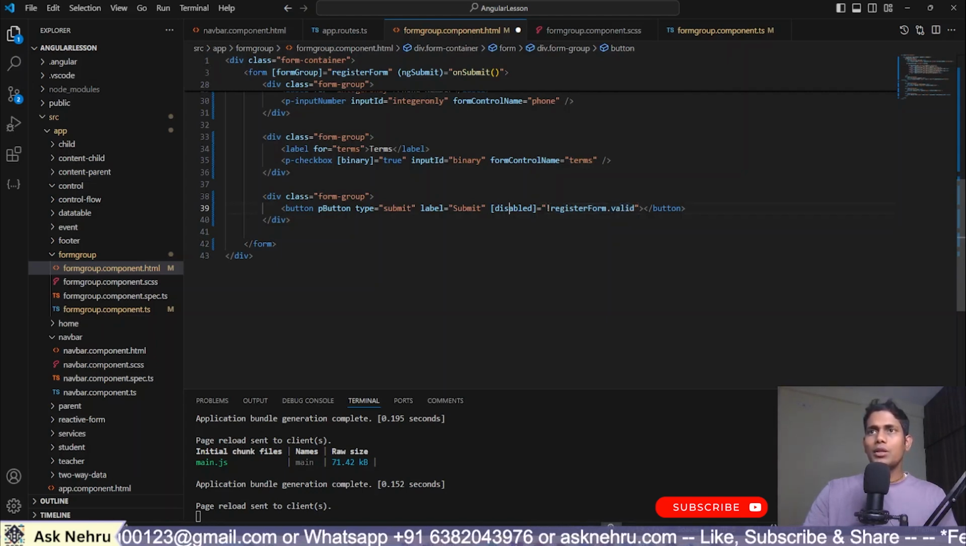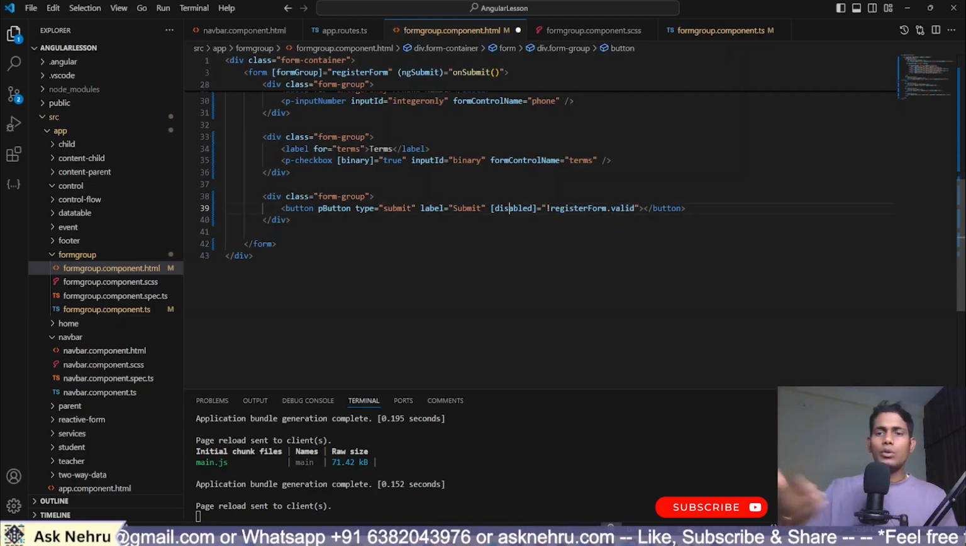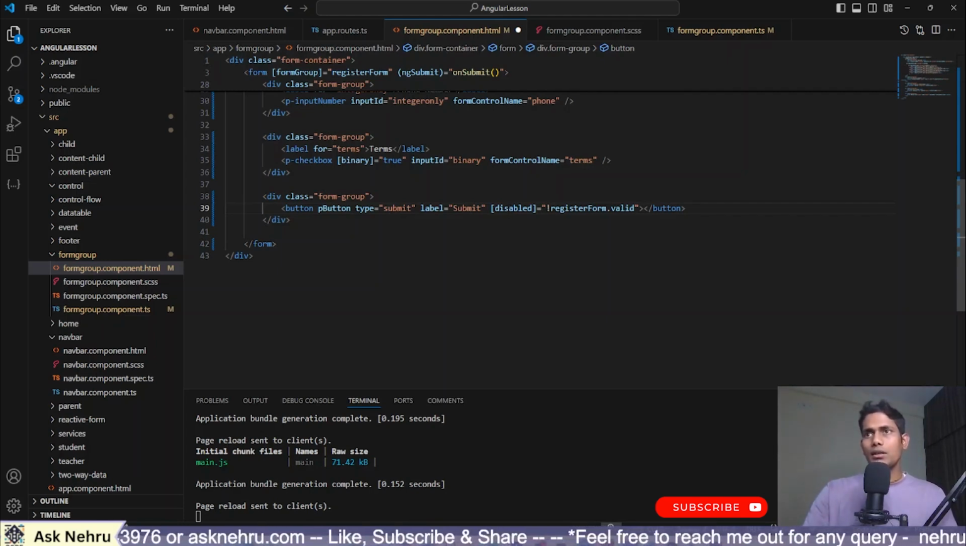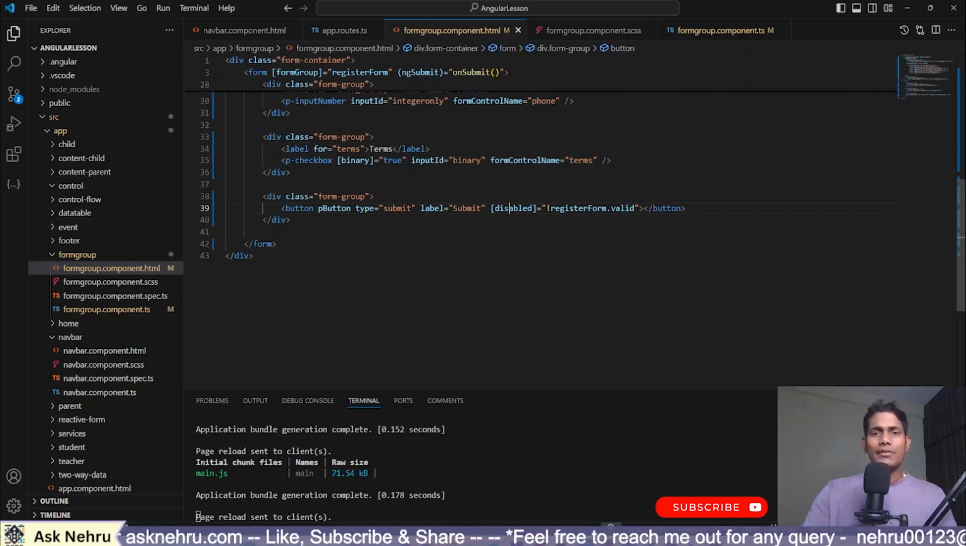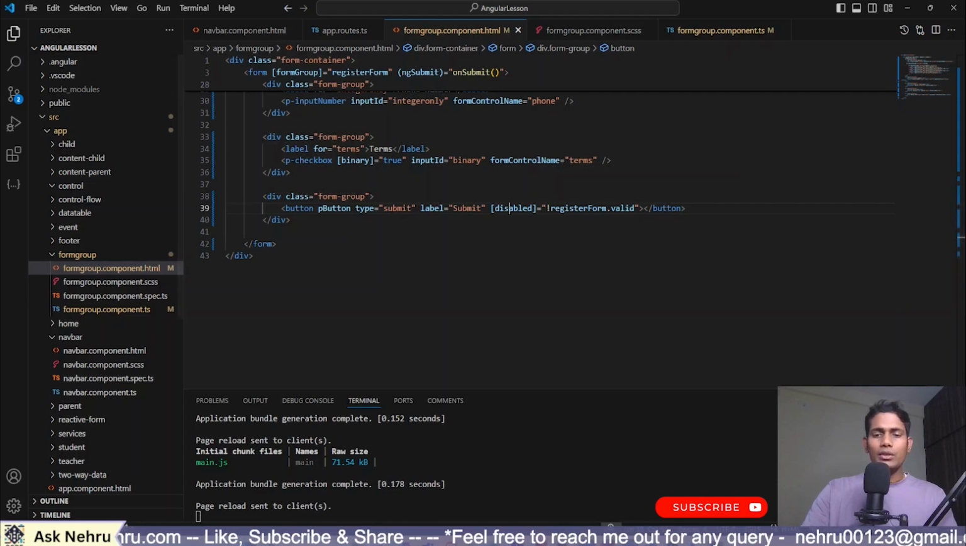Okay, disabled true means we can't do any actions on that. We have to make it false, and only then can we do some operations based on the button. Okay, now I save it and go back to our UI.